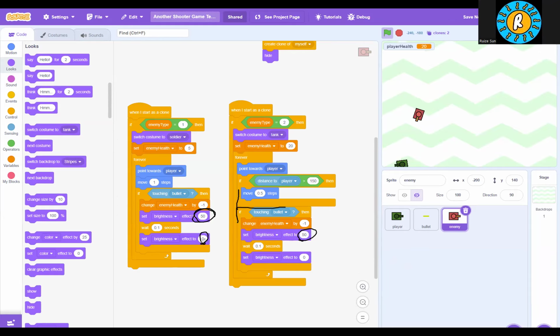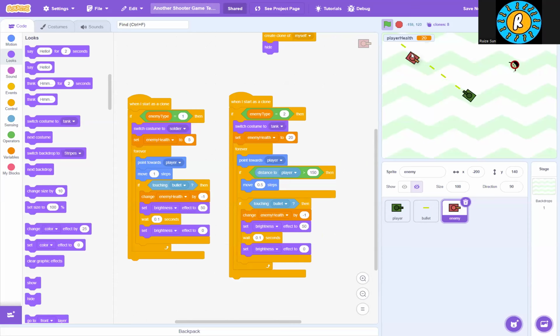Because when brightness effect is 0, it doesn't do anything. But when brightness effect is between 1 and 100, then it changes the brightness. And 100 is the brightest, of course. It's going to be completely white. And then 50 is somewhere in the middle. So we're going to set it to 50, and then after a very short amount of time, 0.1 seconds, we're going to set brightness back to 0 to reset it. So boom, now you can shoot both of them. Just like that.